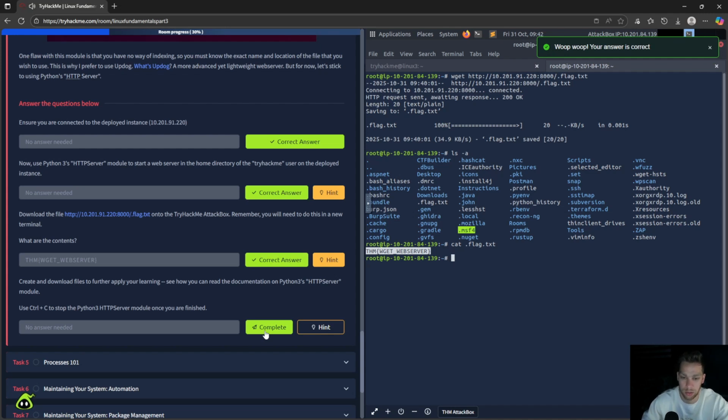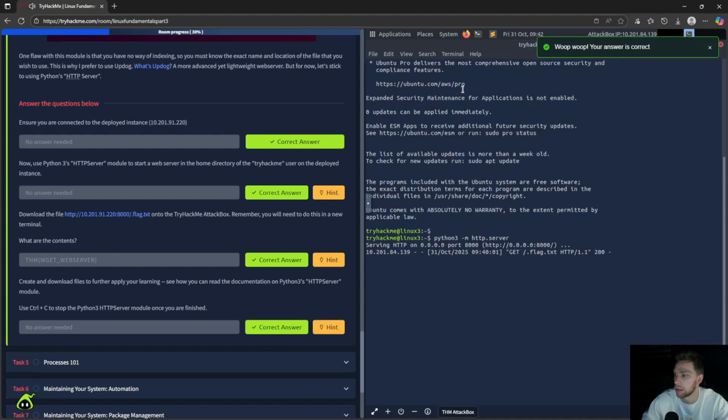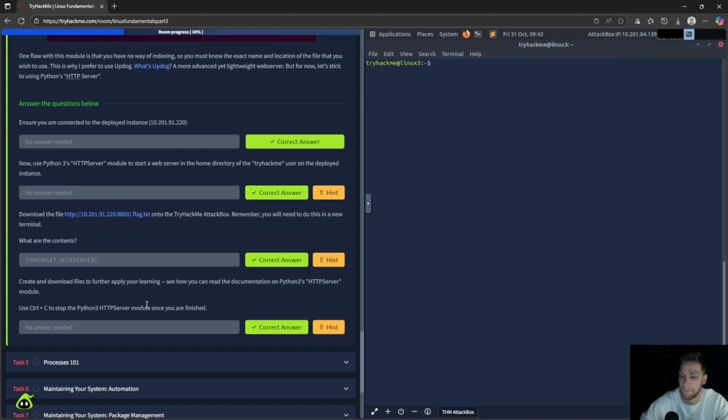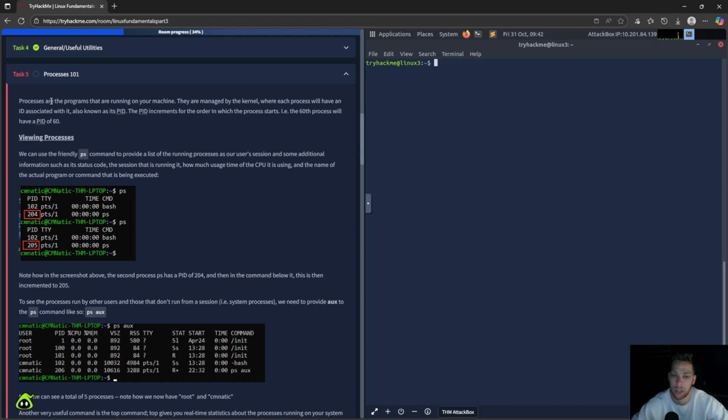Easy. Okay, create download files. So basically I'm going to exit out of this and go back to kill this, Control C, and then clear it. Boom. Correct answer, processes. Okay, so now to move on to processes.